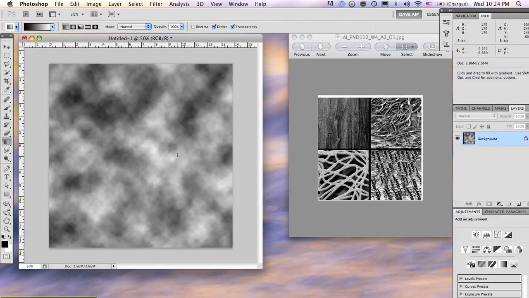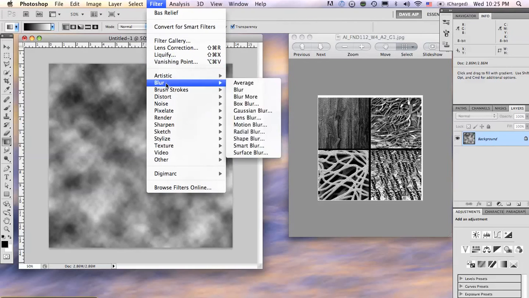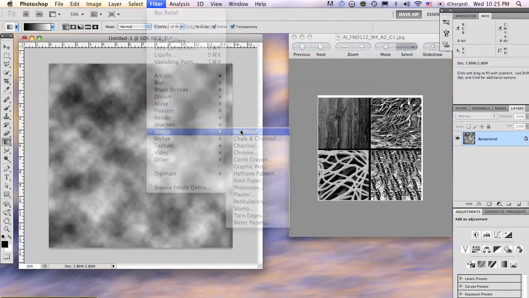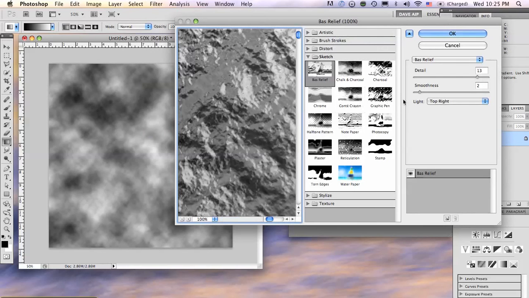But the problem is, again, they kind of look like the same. You might even think, oh, this is a good texture, I'm done. No, because everybody can just click clouds and there it is. That's what I call a one-button solution. So now I'm going to just try Filter, and I'm going to go to, where am I? Sketch, Bas Relief. And you'll see that this is a very simple but exciting effect.